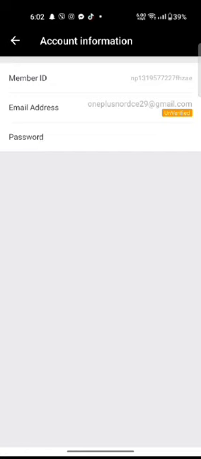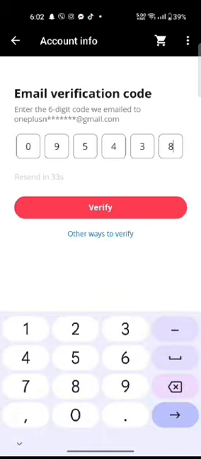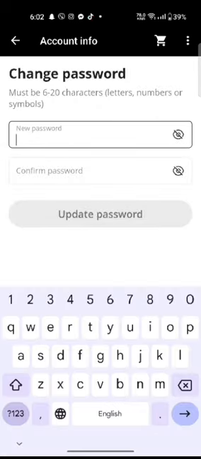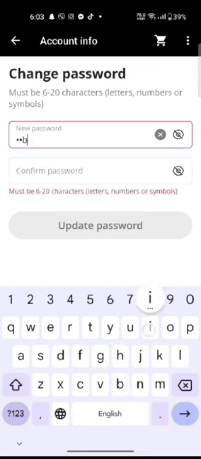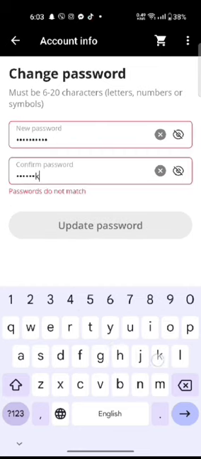A 6-digit verification code will be sent to your email address for verification. Enter the verification code sent to your email address and tap on verify. On the next page, create a new password for your AliExpress account. The password should be 6 to 20 characters and it should include letters, numbers, or symbols.